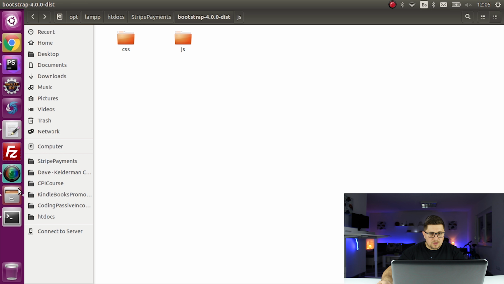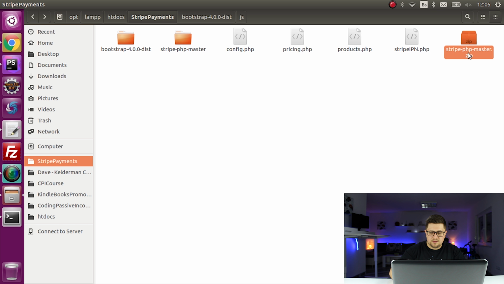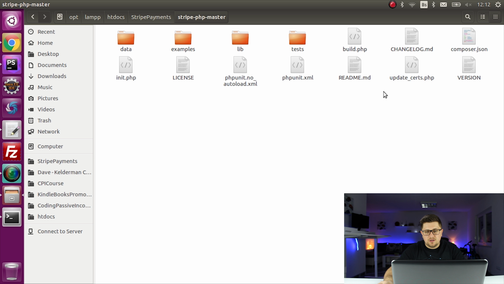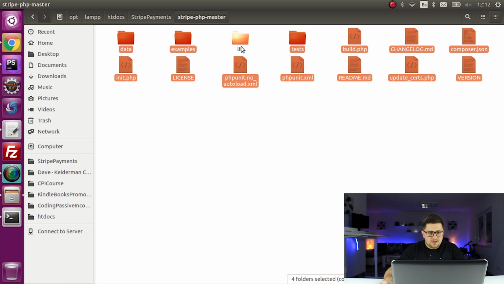And now I'm going to extract everything here, and delete the archive. Now once we have extracted, in this folder you can see that we have all the different files and folders, but actually all that we need is this init file and then this library folder. If you open this, we can see that it only requires all the files from the library folder. So I will just select everything, exclude those two, and then delete.